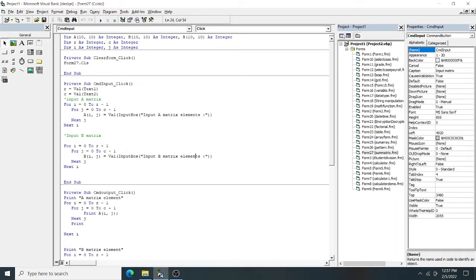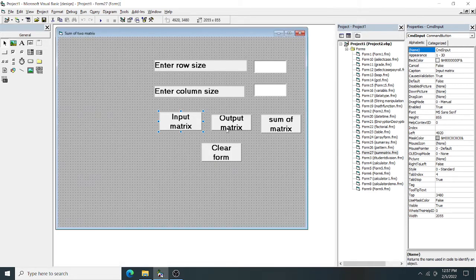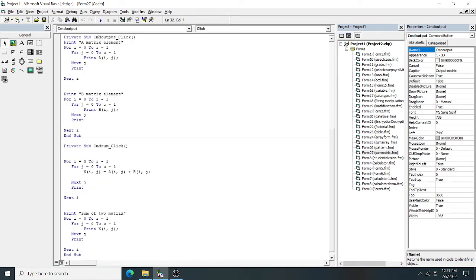Now we have to display this matrix on the form. Where should I write the code? I have to write the code in the output matrix, that means the cmd output command button. I have given a click event in that button to output the matrix. Double click it, then you will go to the code. You can see the cmd output click event. In this same code you copy paste now.